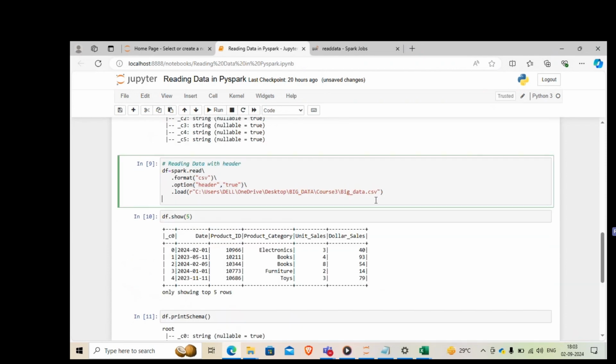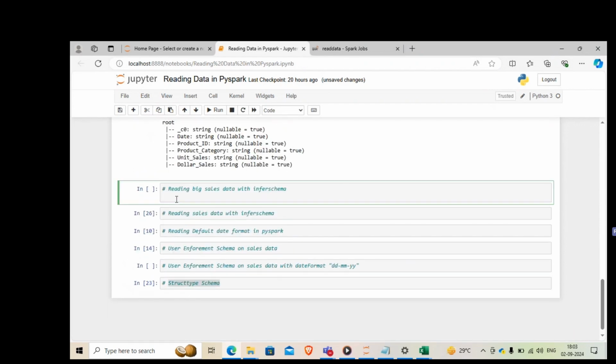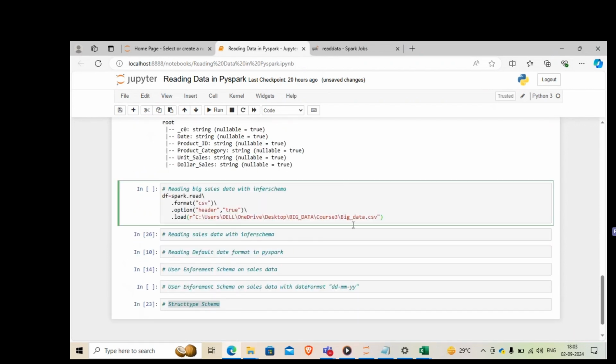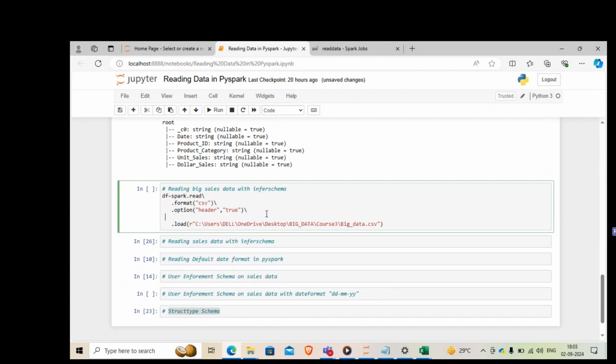In the interest of time, I'll just quickly copy over this code and paste it here. Everything being the same, I'll put another option, and that option is infer schema, which I'll set to true, just as you did with header. Now let's check how quickly it runs, because I'm trying to infer the schema of the data set, not what I decide, but what the system will decide.